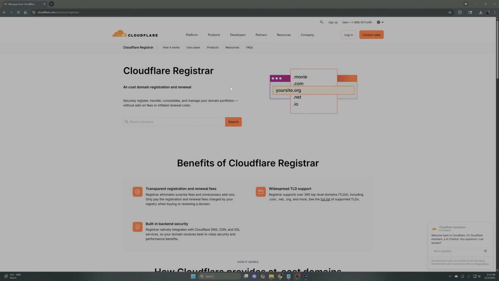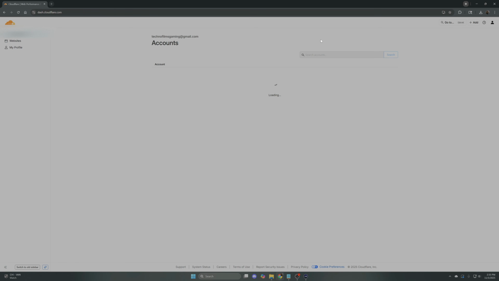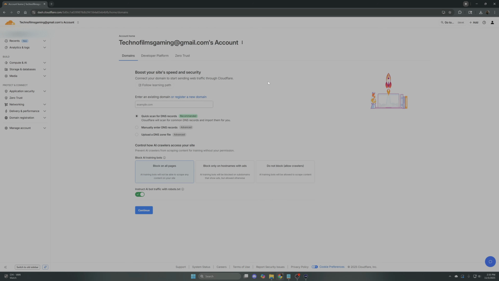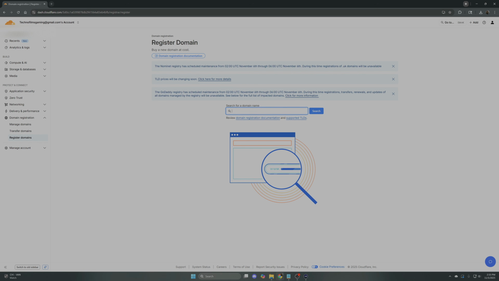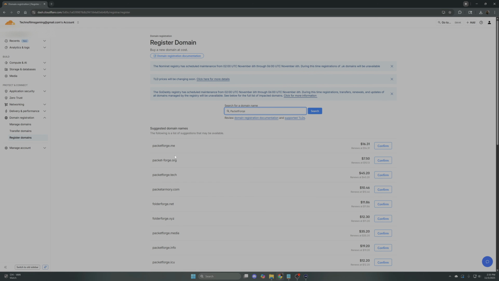We're just going to go to cloudflare.com and we're going to go to login or sign up in the top corner there. Go ahead and log into your account, create your account. And once you have that done, it should bring you to this page here on your account home. You're just going to click on register a new domain. Then you can search for something you like. So I'm just going to go Packet Forge, search that up, see if that's available.